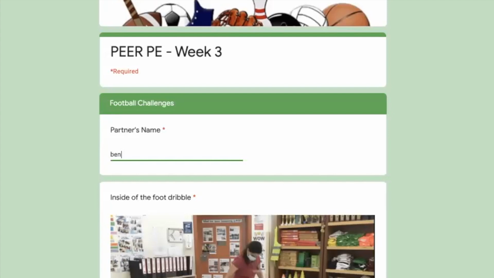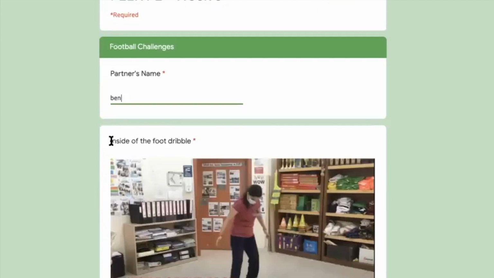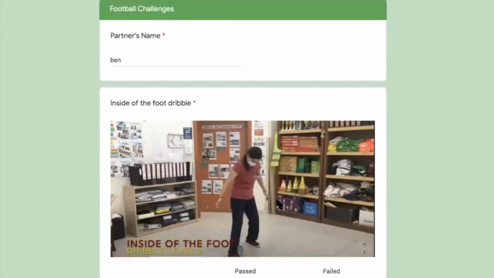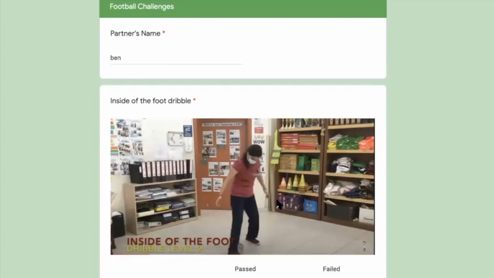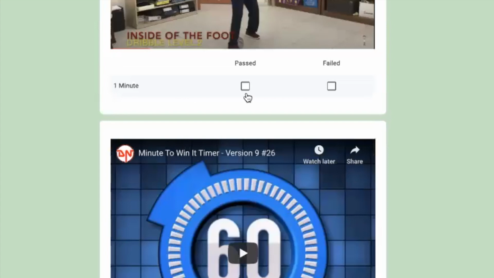In here I have three different challenges. The first challenge is inside of the foot challenge. In the final challenge, they don't need to count their best score, but only need to sustain the challenge, say inside of the foot dribbling in 60 seconds. If they're able to do it, just say pass.